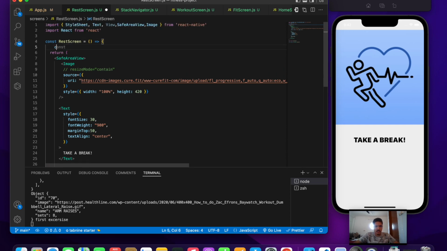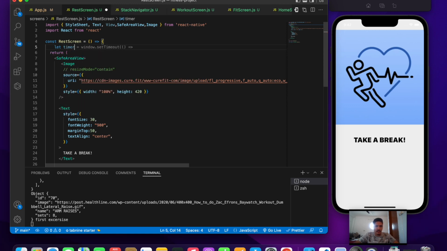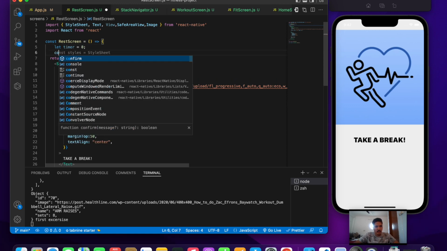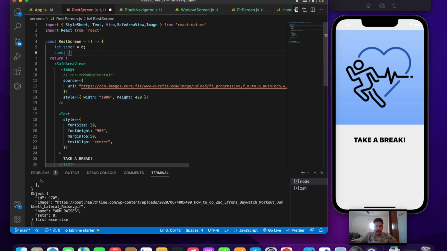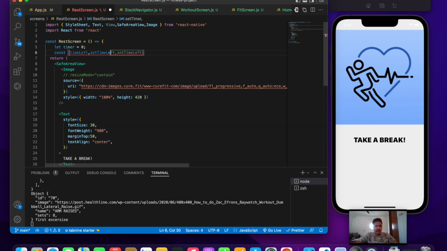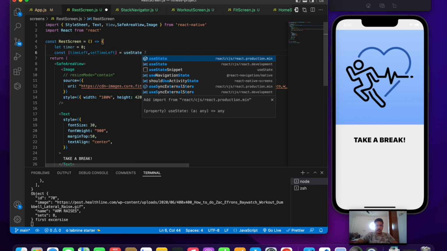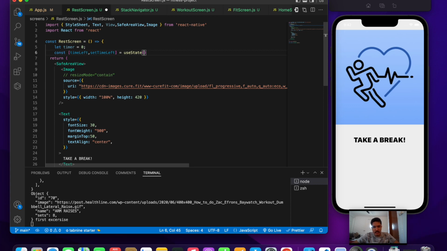So let's initialize a timer, say let timer equals to 0. Let's make use of the use state. So const time left, comma set time left equals to use state. So over here we will provide, let's say, 3. We are going down from 3 to 0. Okay, so let us import use state from React.